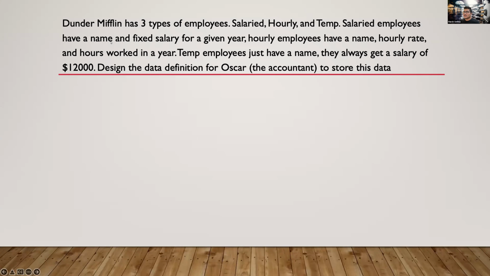So let's go ahead and design the structures of all of these three options. We have to design a structure for salaried, temporary, and hourly. I'm going to start with the salaried data structure.